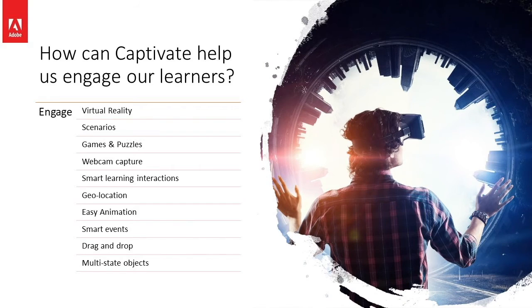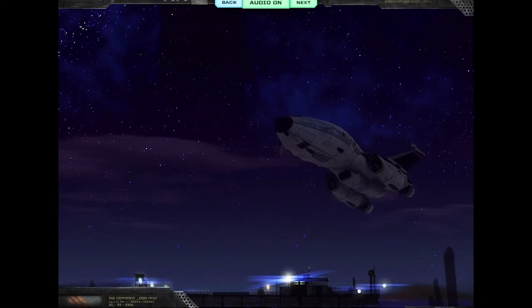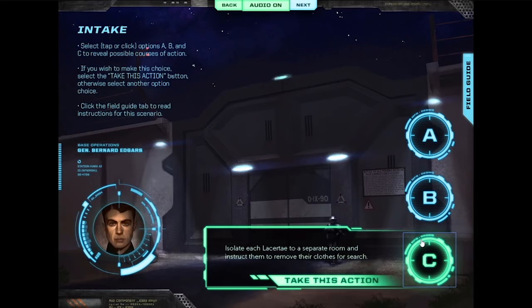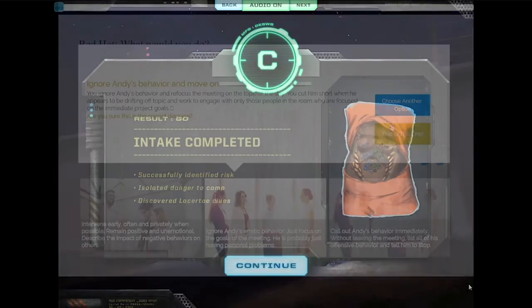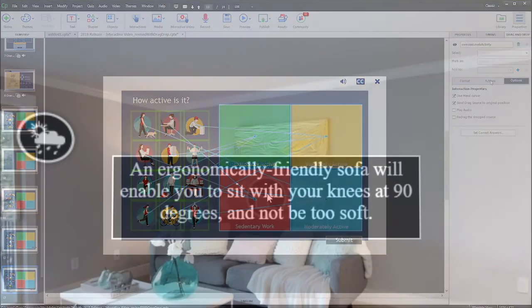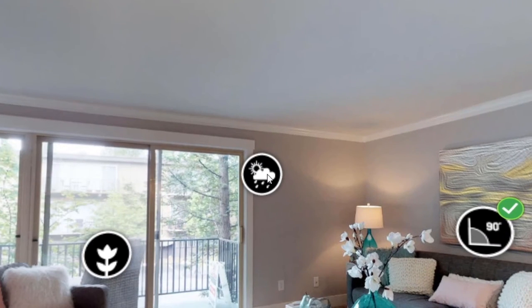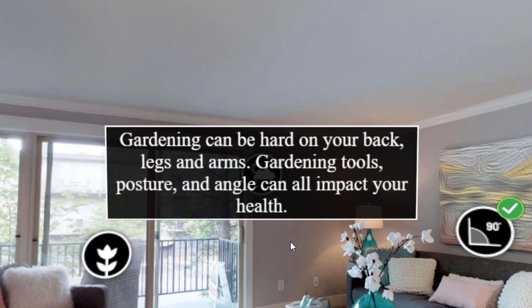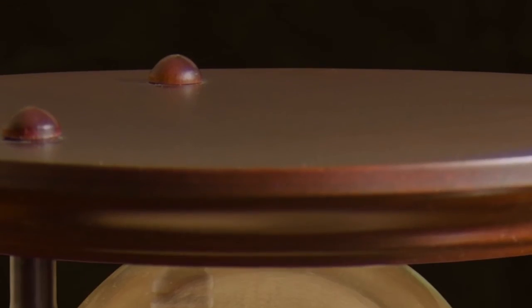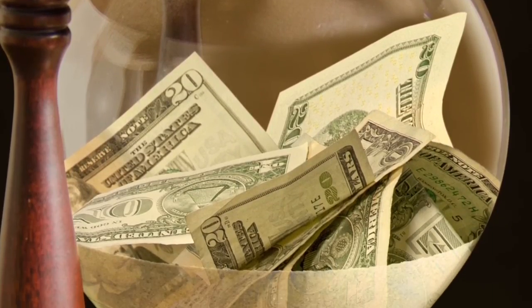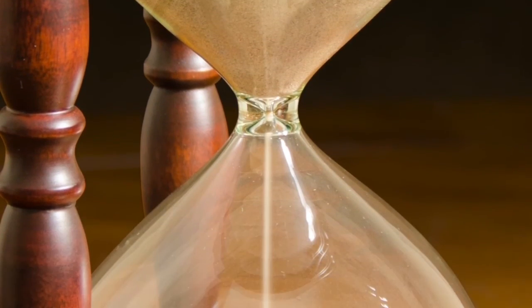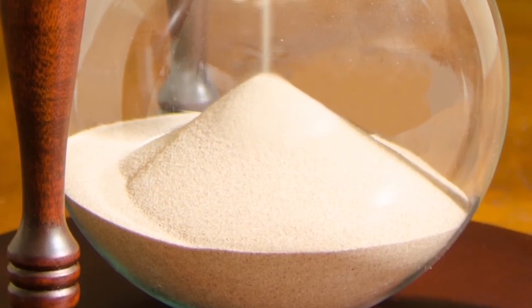One of Sue's biggest concerns is finding ways to engage learners. She knows that things like animation, interactions, scenarios, drag and drop activities, and virtual reality can all add excitement to a course. But those things are complicated and take time. How can she justify spending extra time on such things when there is so much work to be done?